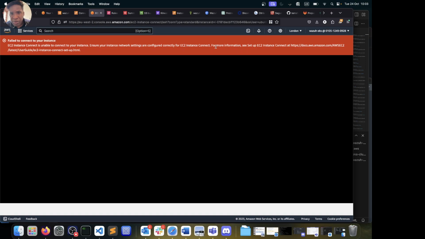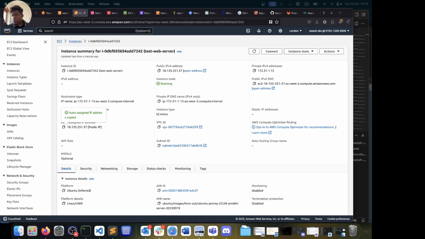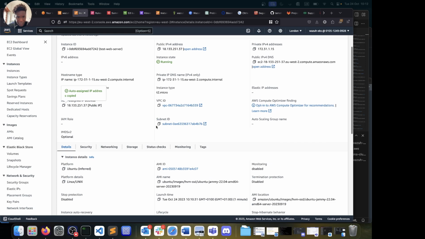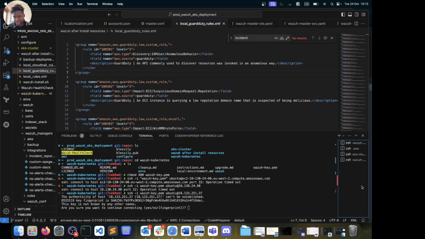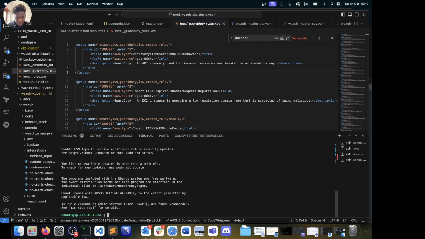Oh, okay, so we need to go review our network configuration. Make sure we allow access to SSH port 22. Okay, so we fixed our networking problem. We had to open up some ports in the VPC because the Wazuh VPC was created and protected with restricted ports open. Okay, so we will go and connect over to this thing. Just select yes, and we are in the instance.